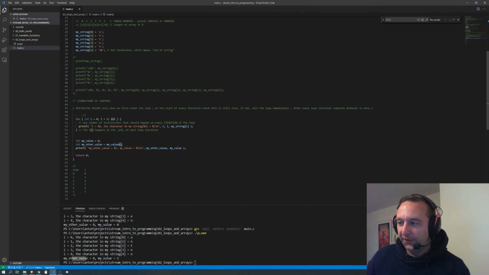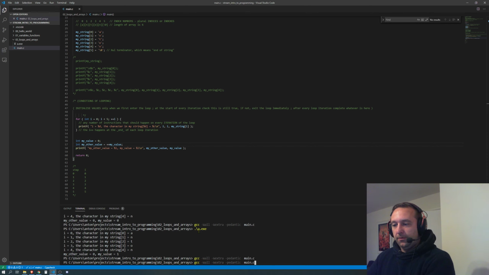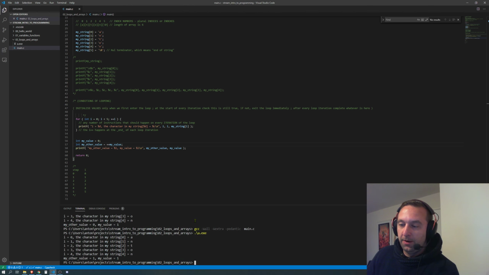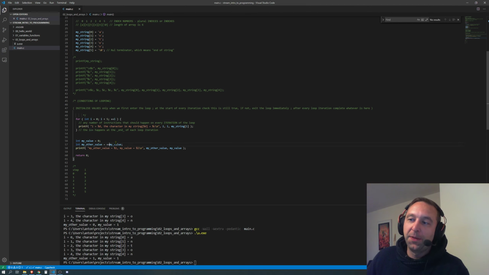If I put this on the other side, okay, now what do we think is going to happen? So now they've got the same value, 1 and 1. So now what it's done is, before using the value when it's in the same instruction or statement altogether, first incremented this variable's value and then assigned it. So you have two options there.